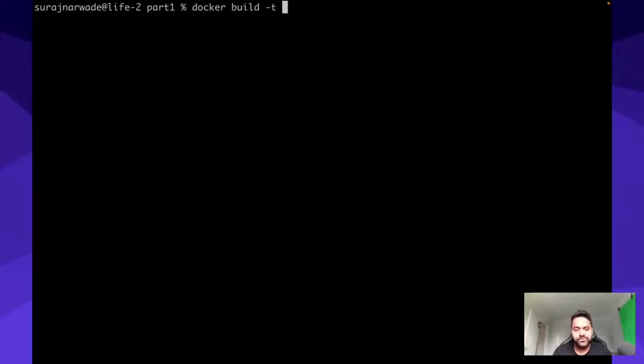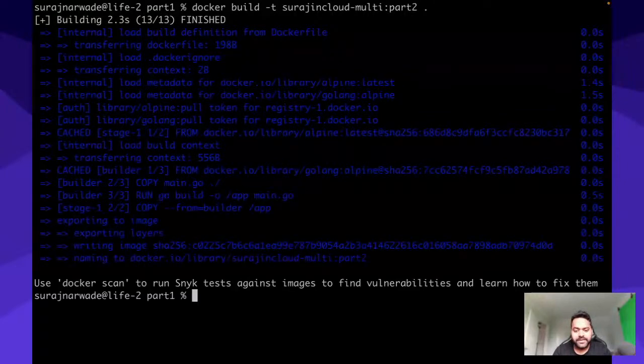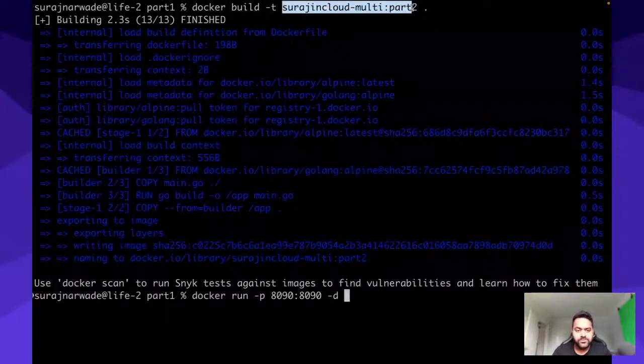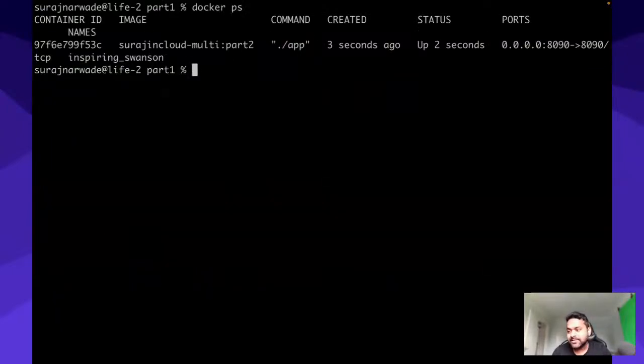So I'll show you. Let's call it multi, because this is part 2. So I'll say part 2. As we can see, it is able to build the application. And now if I run this with my 8090 port, so this was my image. Okay, and if I do docker ps, it is running now.